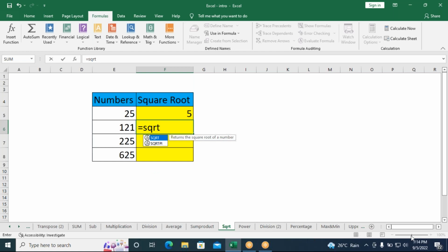This one, what we have taken for square root. Open the parenthesis and select the cell. Close the parenthesis. What is the square root of 121? It is 11. So I wanted you people to try for the other two things. Here I am showing you the formula.